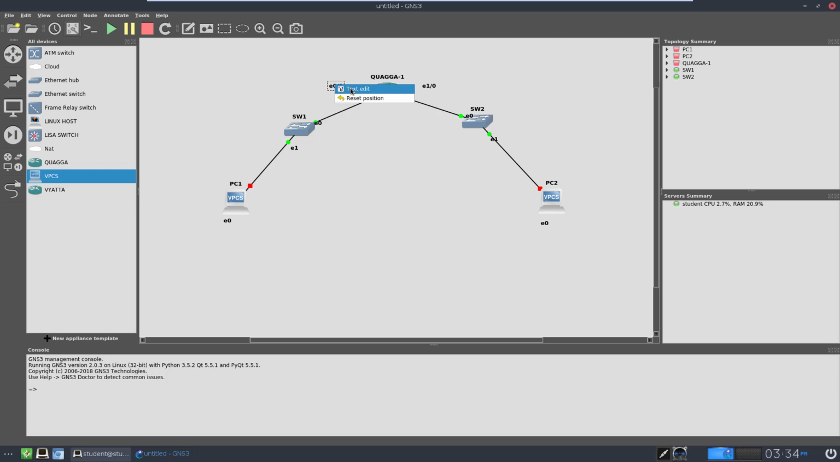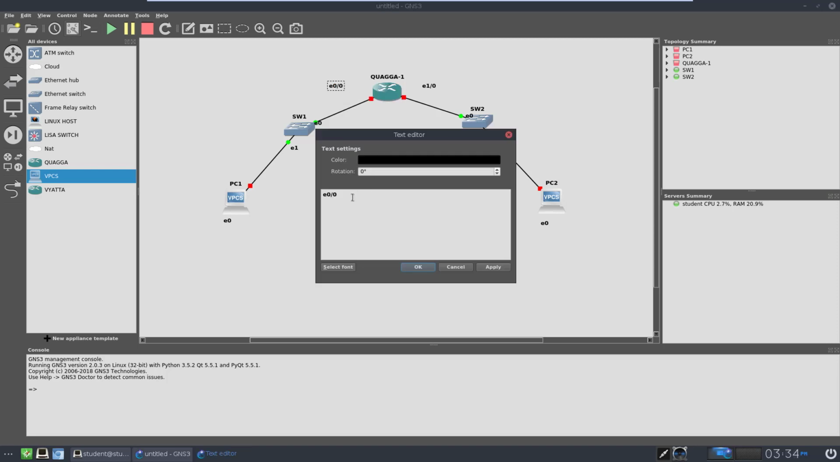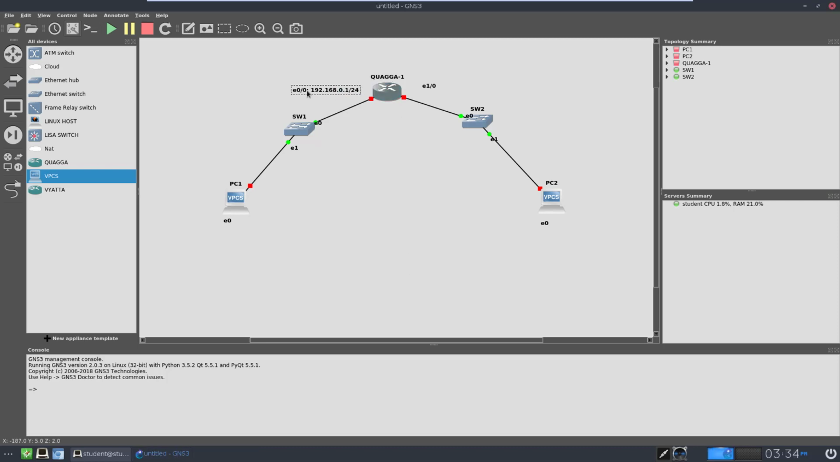So I'm going to go here under text edit on the first label, and for this E0/0, I'm going to just put the first IP, and we'll keep it simple. We'll do 192.168.0.1, with the /24 as the subnet mask. So we'll apply that there, and then click OK. Move the label off to the side so I can read it.